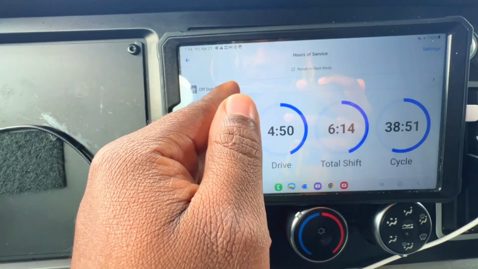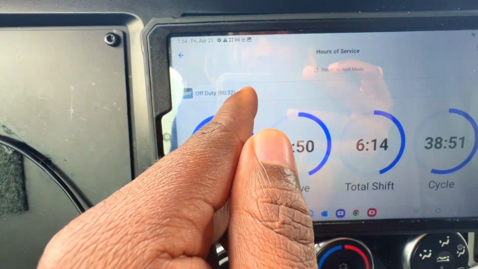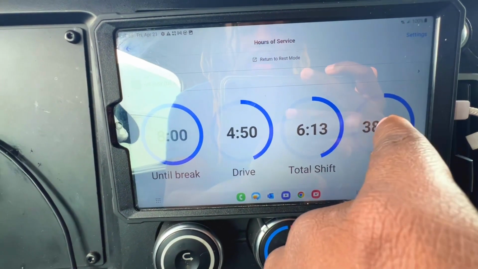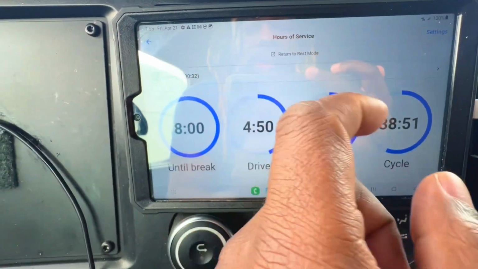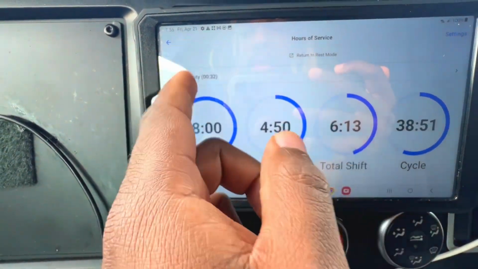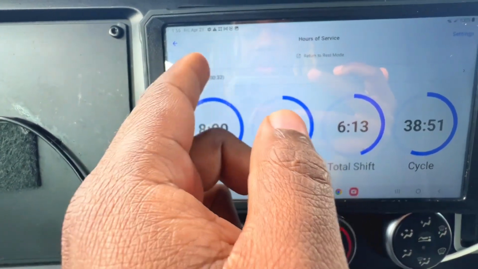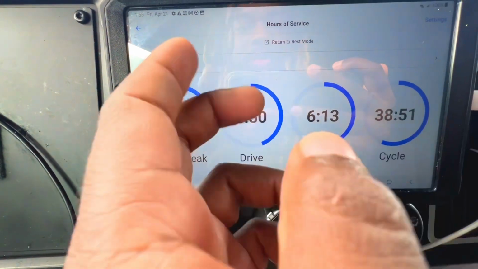Like right now, I'm off duty for 32 minutes, but if I want to have my 70 hours back for the week, I have to stop for 34 hours, and the 34 hours have to be off duty or in sleeper. But it's recommended that you be on sleeper. And then once you have your 70 hours, you'll be driving for the week.